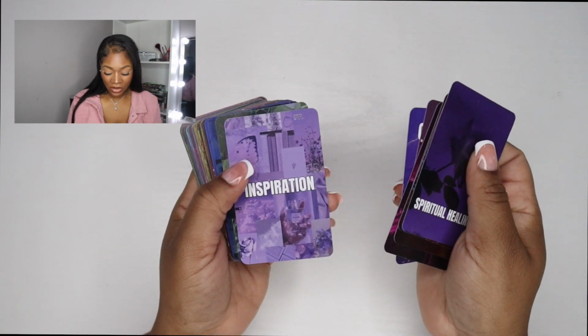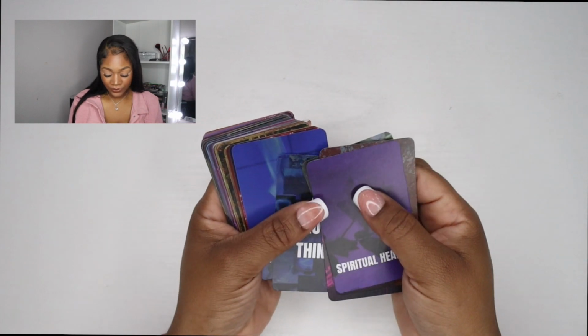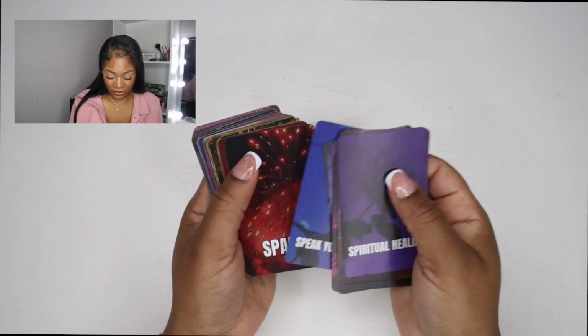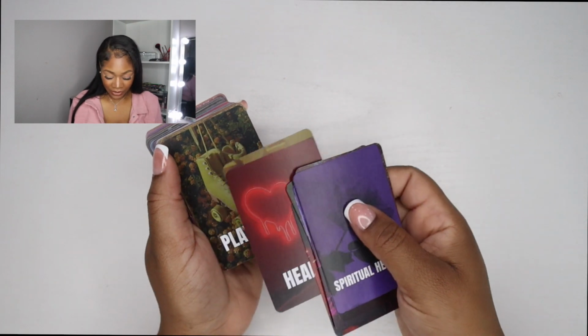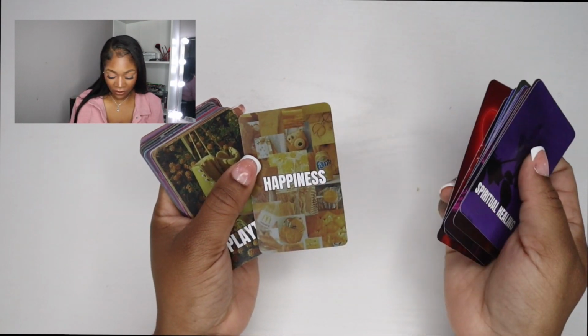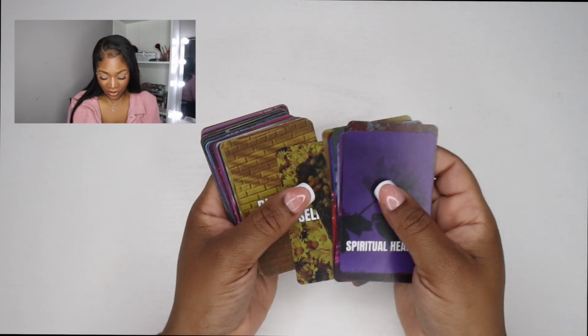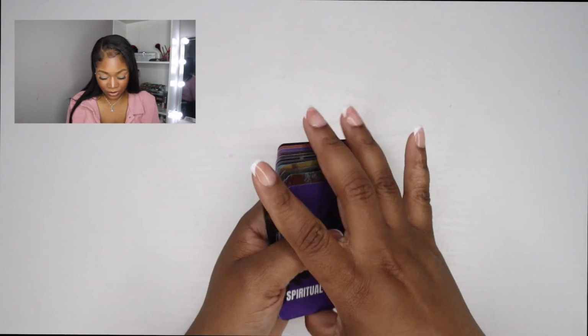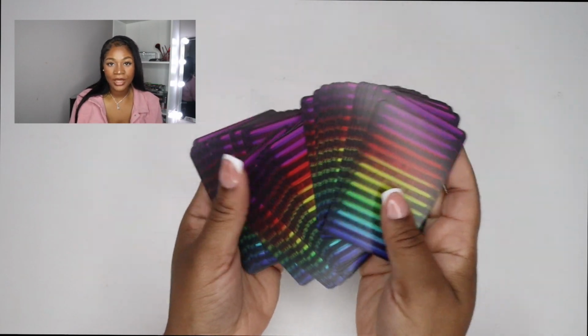As you turn the cards over, you'll see different affirmations or quotes with the different colors. So you see spiritual healing, in your element, bigger picture, connections, travel, confusion, inspiration, balance, all good things, speak your truth, sparks, healing, happiness, and so on and so forth.